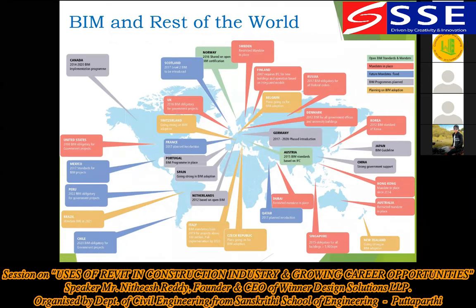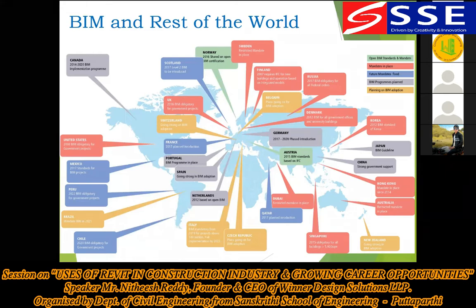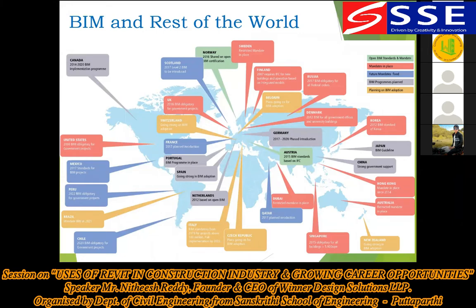Okay, you have some very big MNCs. See, Autodesk is very big, that is only in development and designing of the software. Coming to the MNCs like Atkins, Arcadis, so many companies, they are all using Revit and implementing the BIM process.